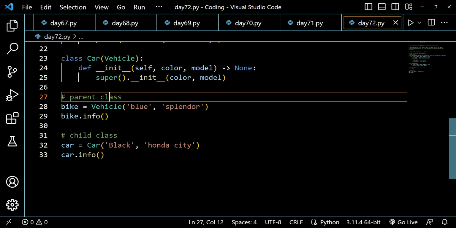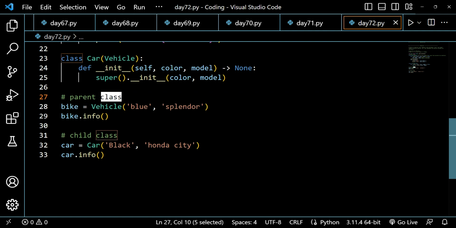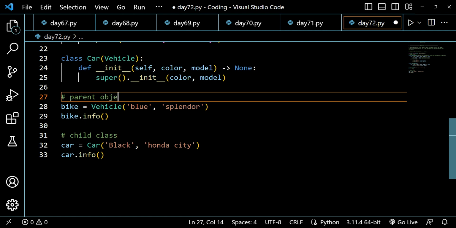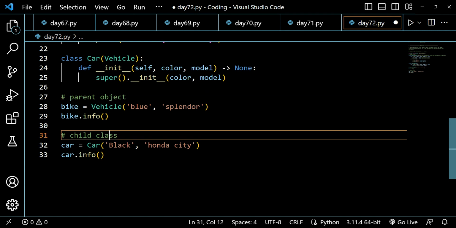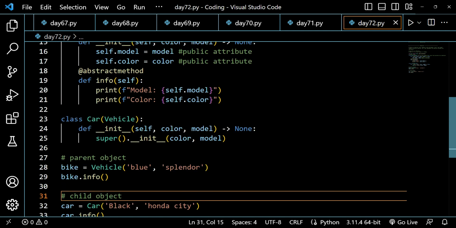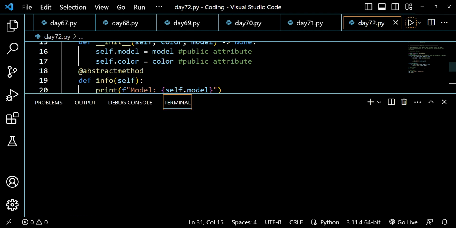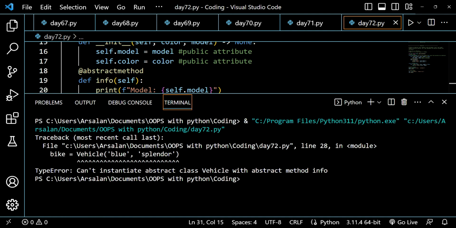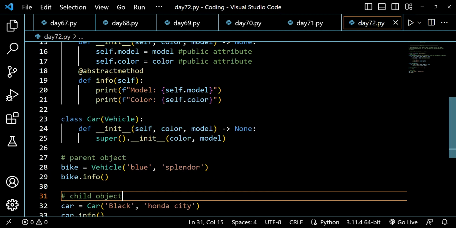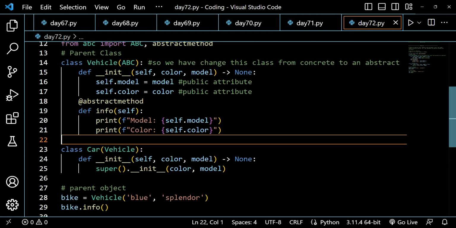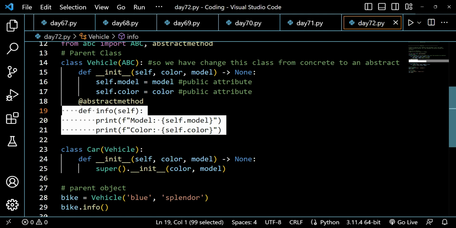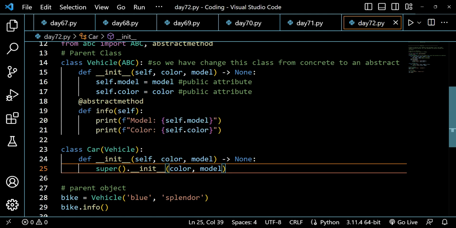This we have parent class. So it's not parent class, it's parent object, and this is also child object. And so if I try to run the code now, you can see that it says can't instantiate abstract class vehicle with abstract method info. So we cannot run it until we create this method inside our child class.